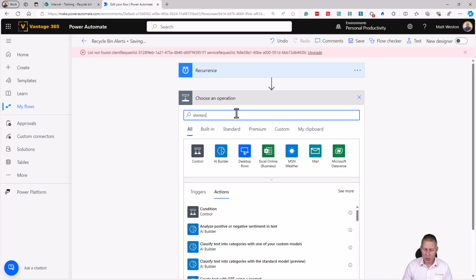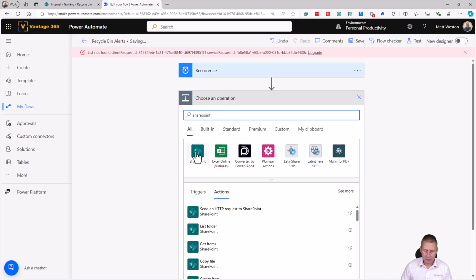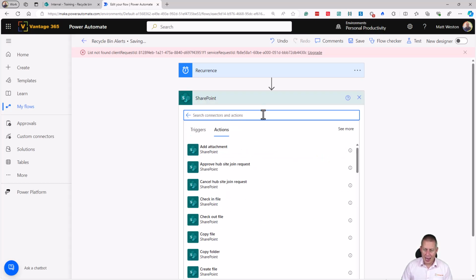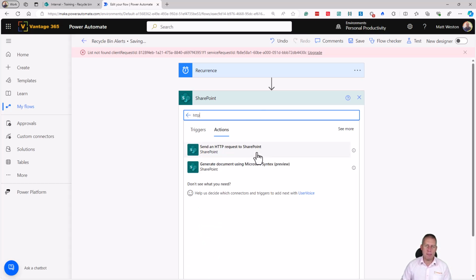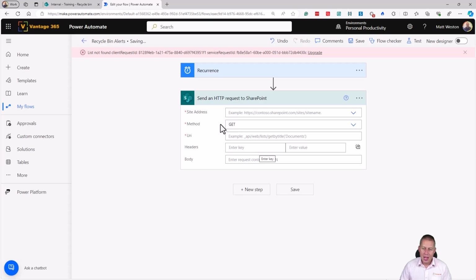So let's go back to my SharePoint connector. Now in my SharePoint connector, I have a really useful action, which is to send an HTTP request to SharePoint. Ultimately, if the out-of-the-box actions that we have for SharePoint don't work, or don't give us the option to do what we want to do, this is the key to unlocking it. This is how we get around it.